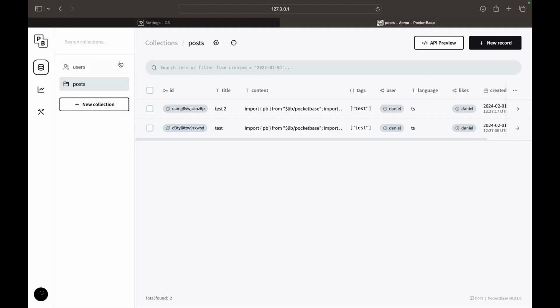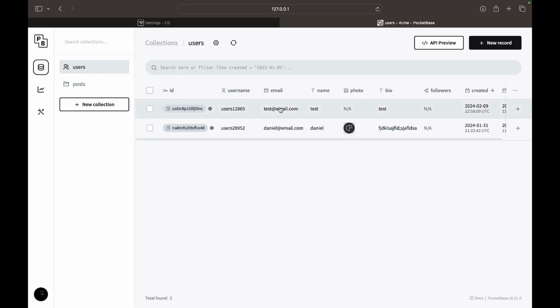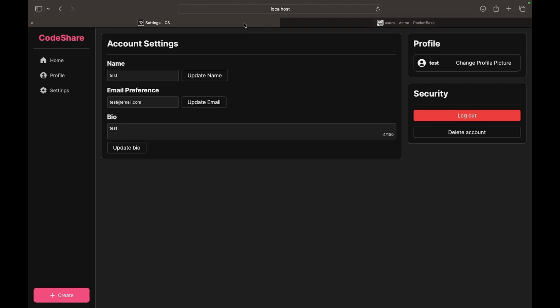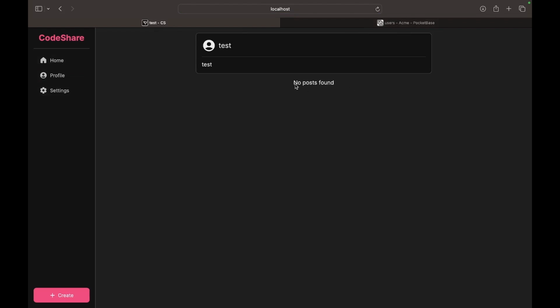And if we go over to the database and we go over to users, you see that our test user has the bio set to test as well. So it's updated on our database as well. So you see if we refresh right here, it's persisted. So now let's go to our profile and you see no posts are made.